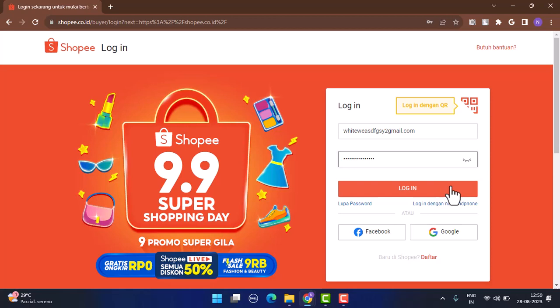However, if you're unable to log in into your account, you can just tap on the forgot password button right over here, and then you'll be able to recover your account. In this way, you can log in into your Shopee account.